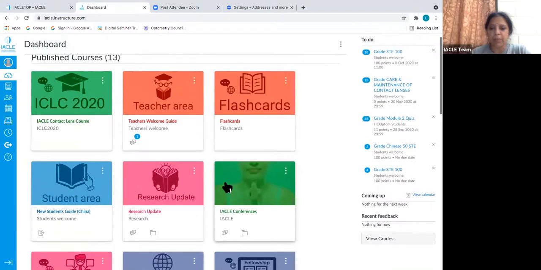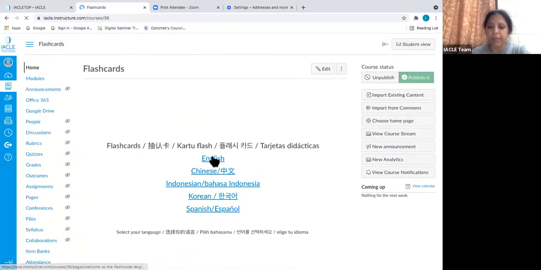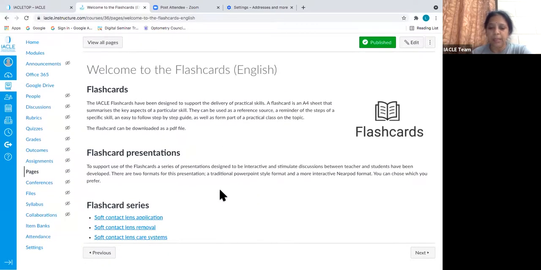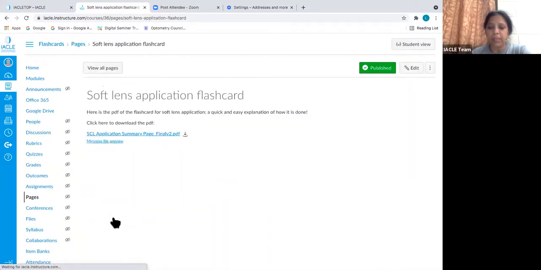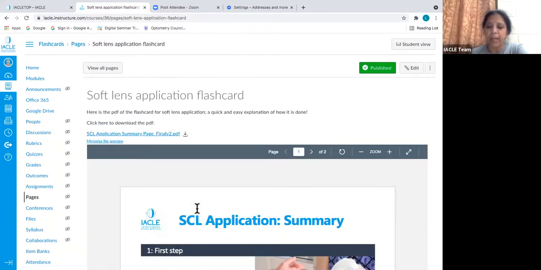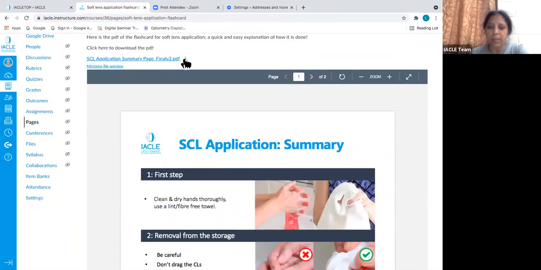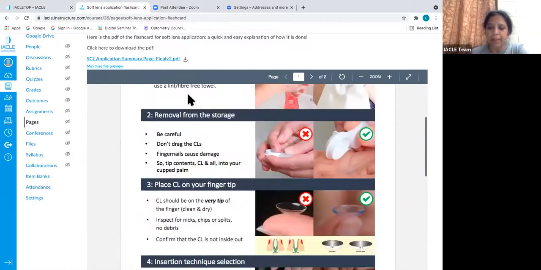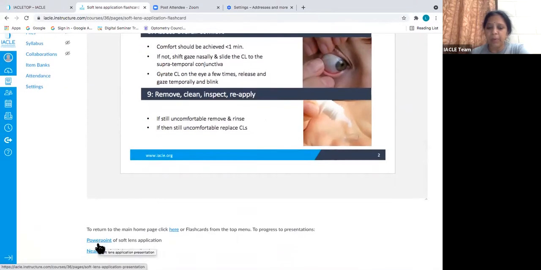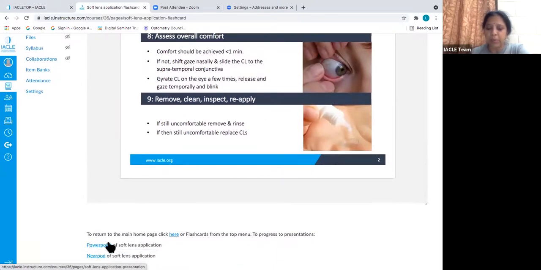The next is, of course, the flashcards. Regarding the flashcards, currently we have 3 available: insertion, removal, and aftercare. These are the 3 available here, and they're available in different versions, in the sense you can have it as PDF, PowerPoint, and also as Nearpod. So here it says you can download the PDF as it is. And once you go to the end of it, it also says PowerPoint and Nearpod, if you look at the last portion of the screen.